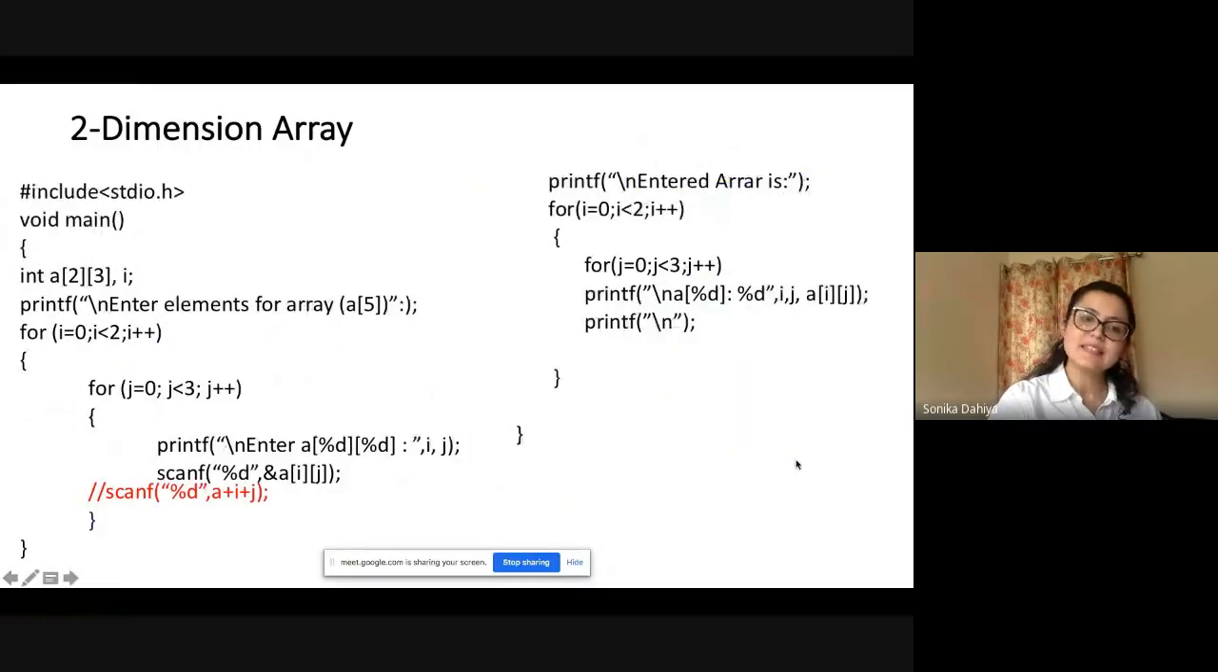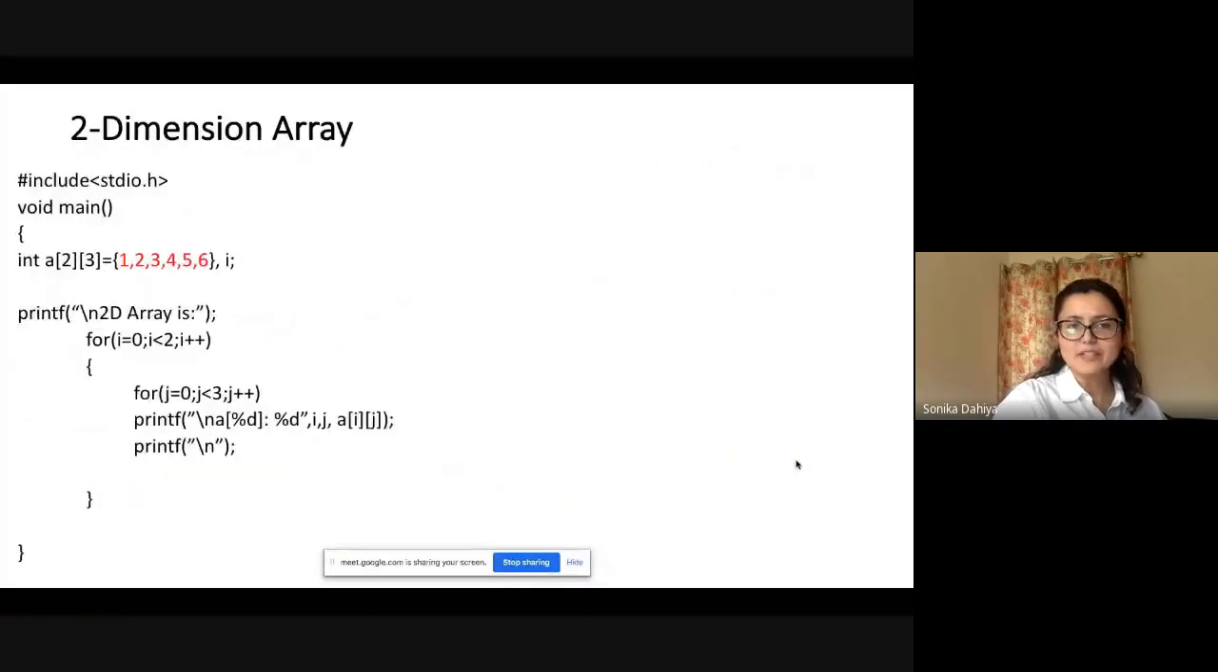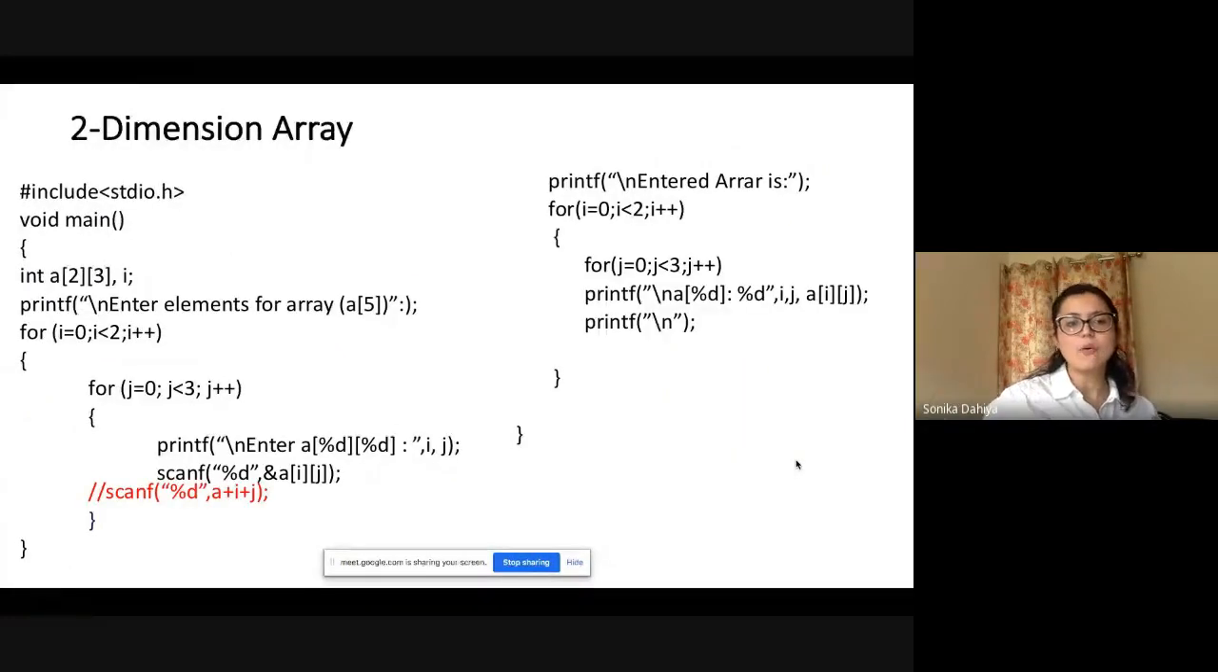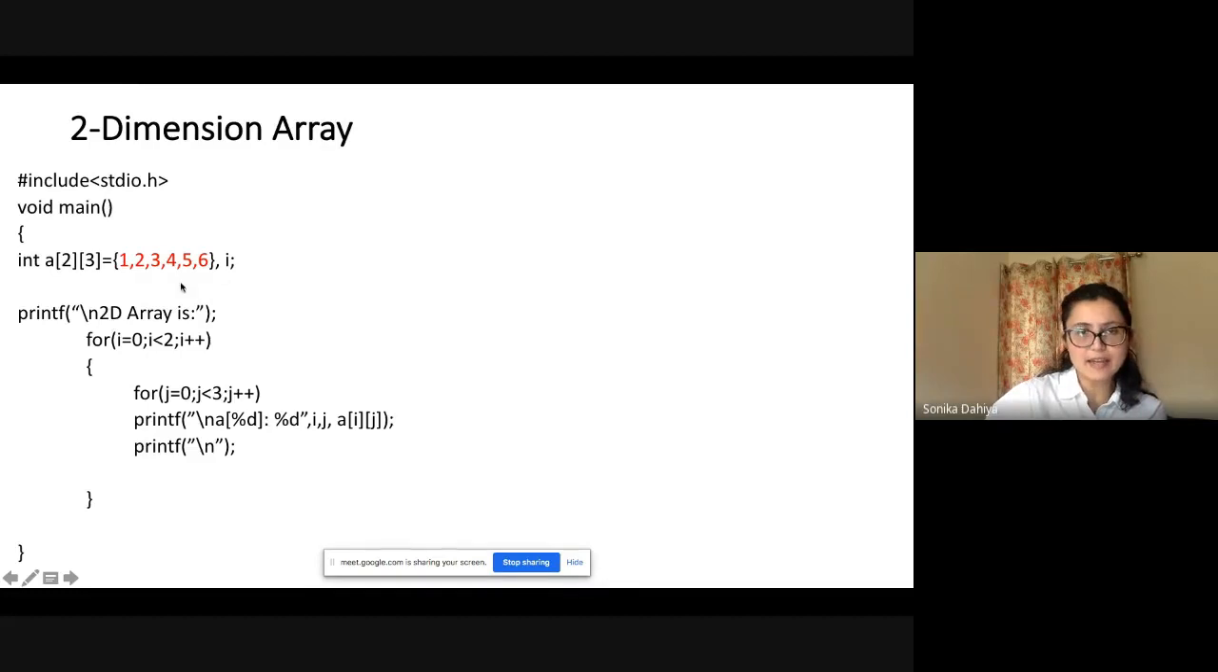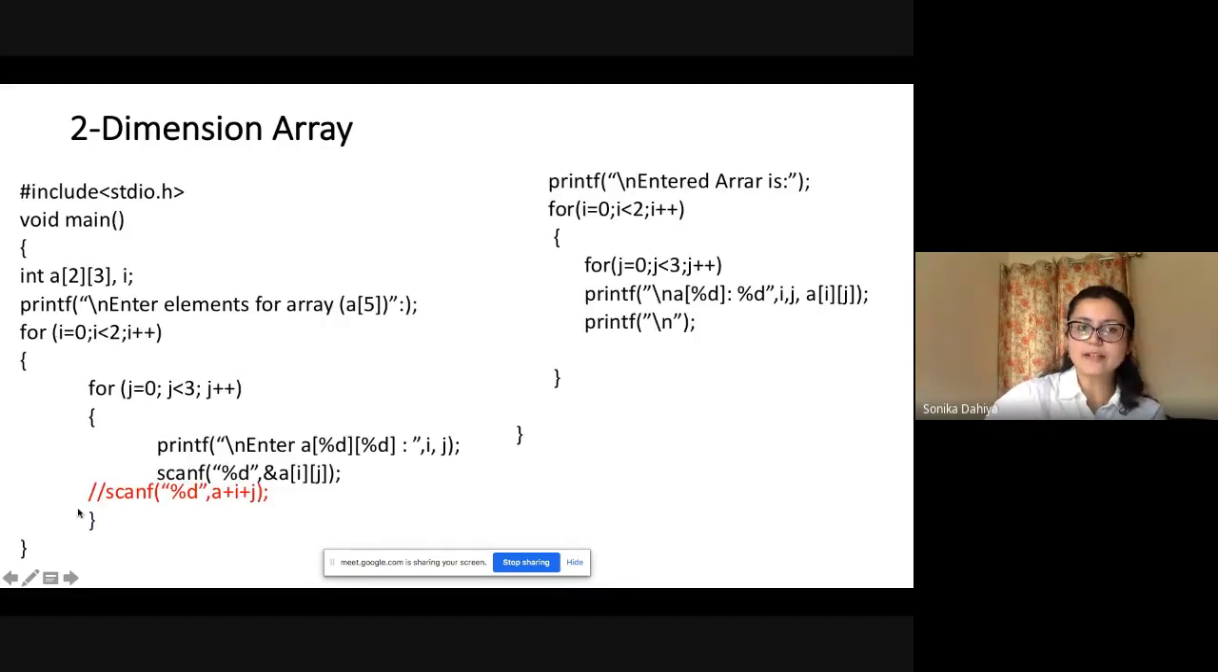This is the same code, very much the same as this one. It's just that now we are asking the user to enter the values. Here we were just initializing the array. Here we are asking the user to enter the values and then we'll be printing this array. Right? So try both those programs. Okay.